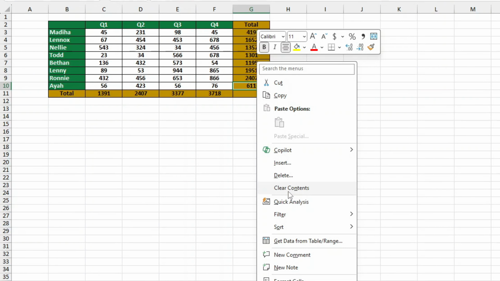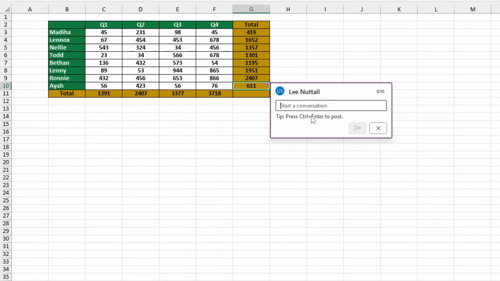To view the comment, simply hover your mouse over the cell and it will appear in a pop-up box. If you want to see all the comments in your worksheet, you can click on Show All Comments under the Review tab, and that's it.